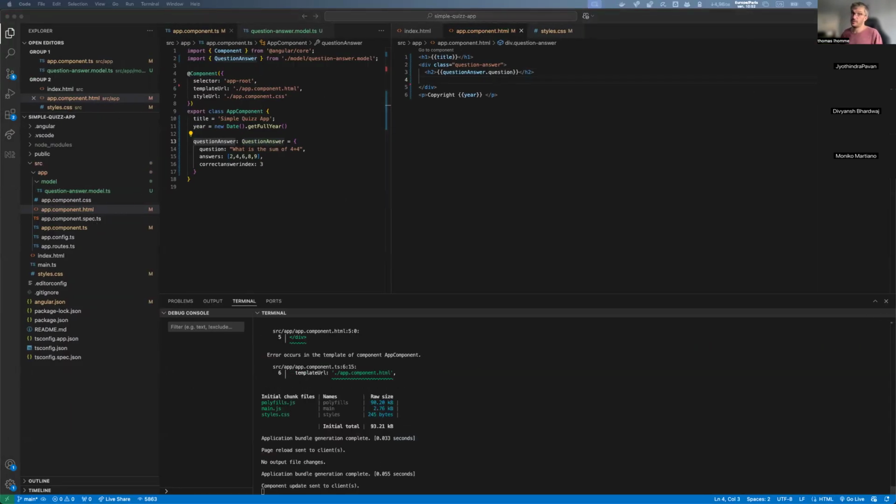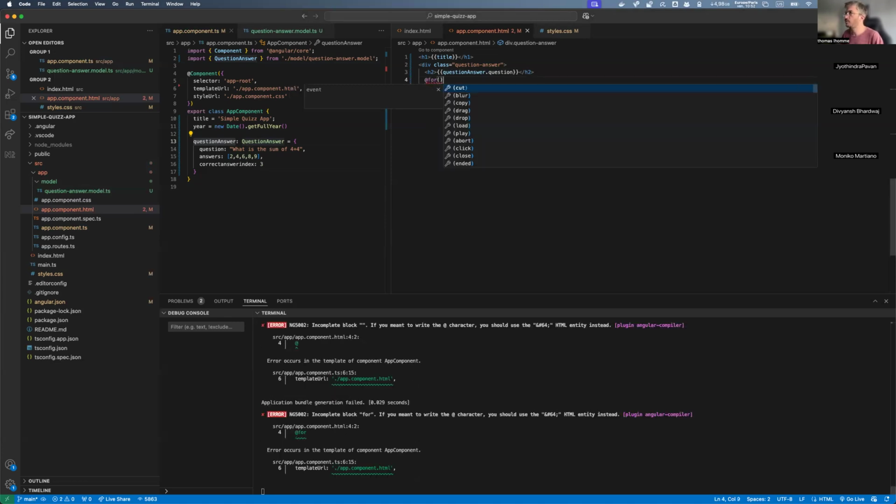Okay, the thing is that now what we want to do is display all the possible answers, right? So for that, we need to do a loop. With Angular, since I think version 16, we're on version 19, we have a new way to loop that is more straightforward. Before, you needed to use what we call a directive. Now we use directly @for here, @for to do your loop.